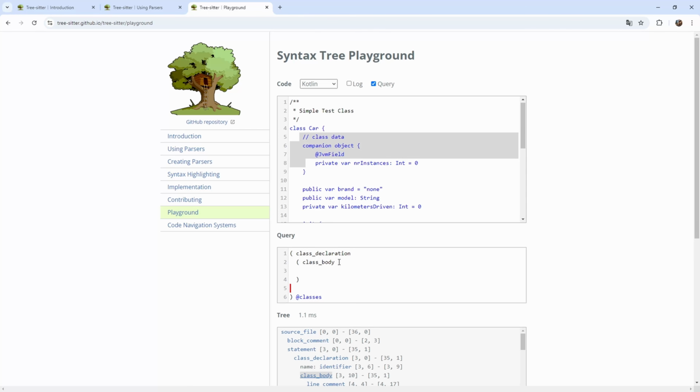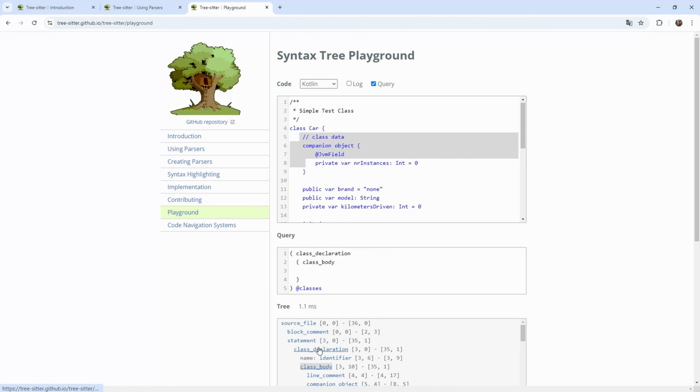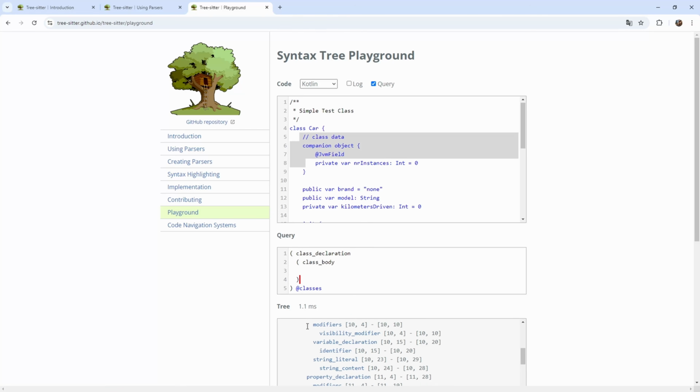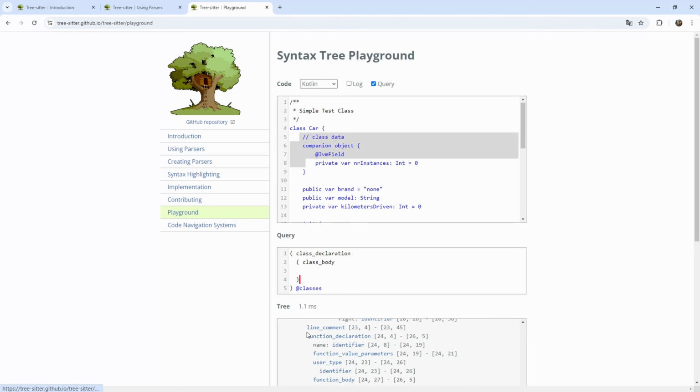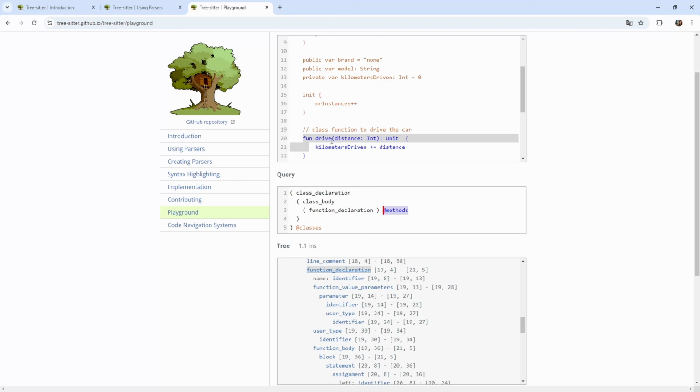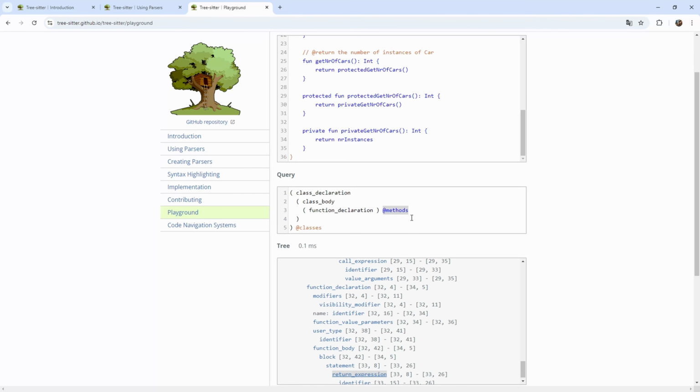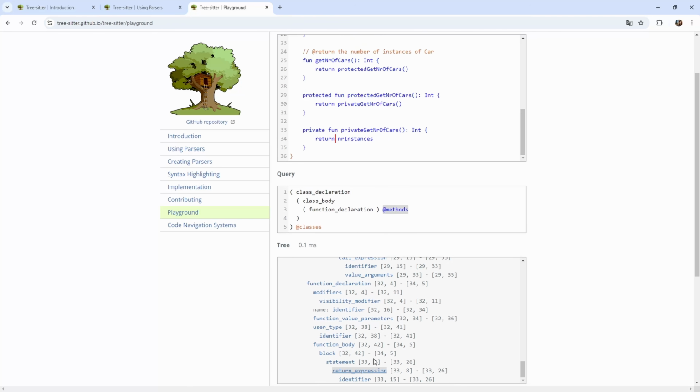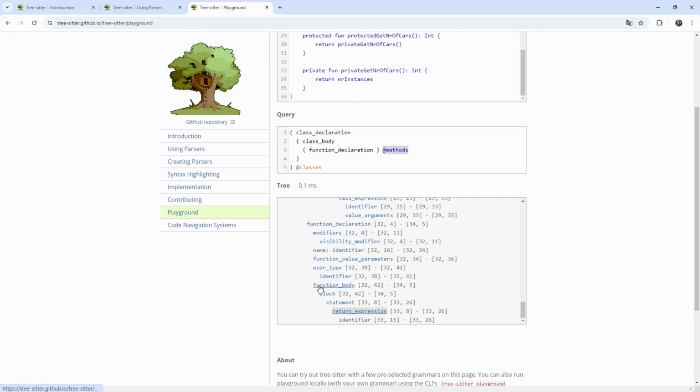So let's again go one step deeper and see, okay, now here we have a companion object. We're not interested in that. Property declarations. And down here we have a function declaration. So let's just use function declaration, specifying function node. And again, we capture it as methods. And now we see, if we scroll down here, highlighted blue, like the capture group, we have all the functions in this class selected. So this is already pretty nice. And you can also see from here, we could go even deeper. For example, we can go into the function body, we can look at return expressions and so on.